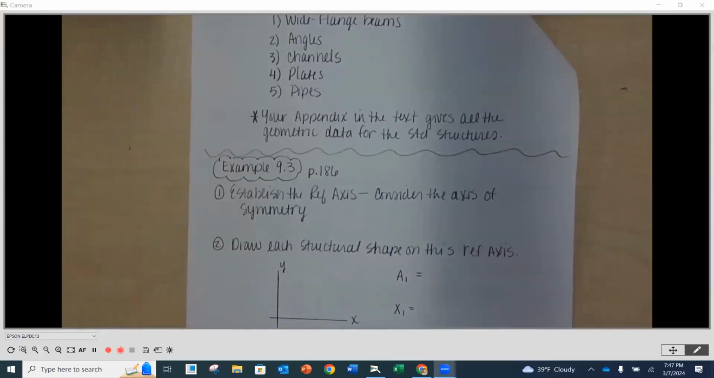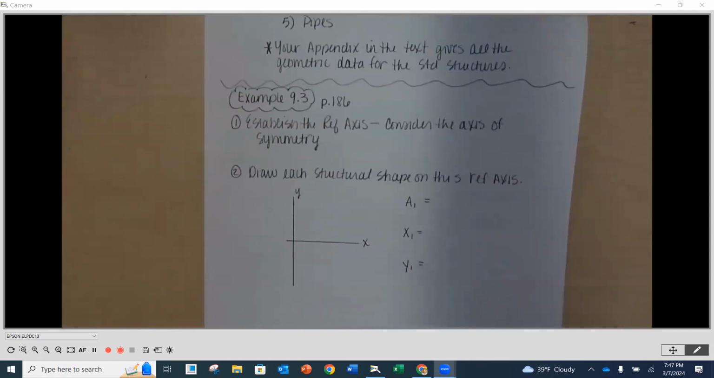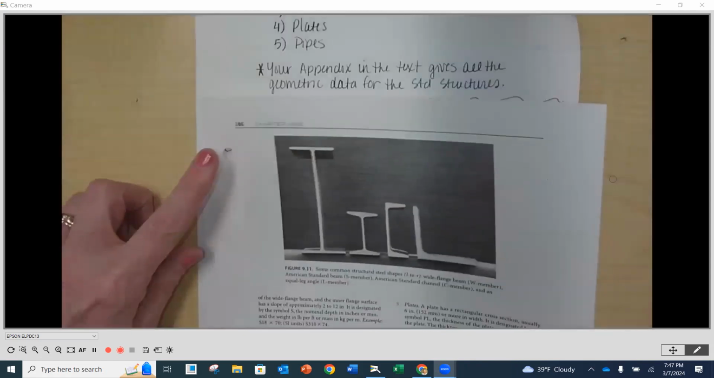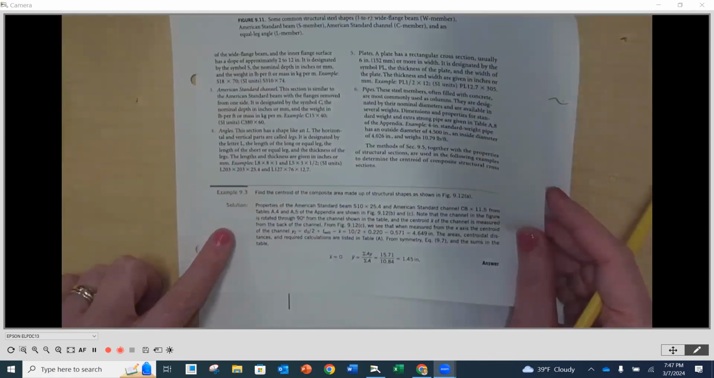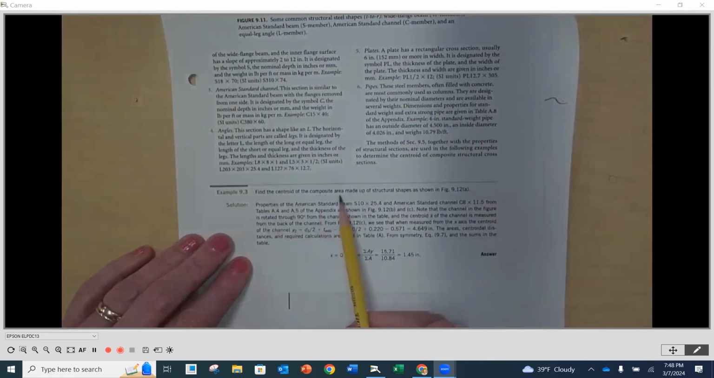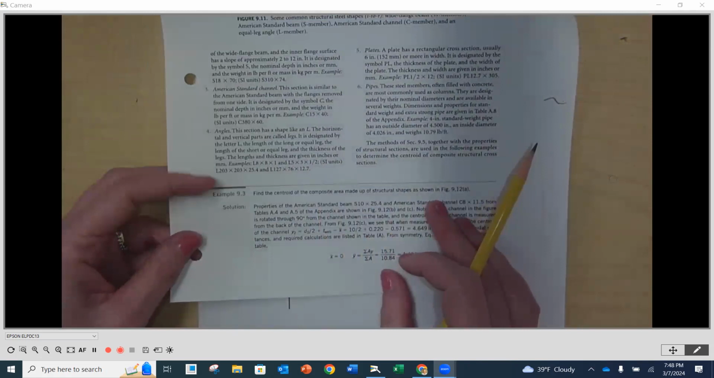Okay, so as we look at example 9.3, we're now going to be using standard shapes in building our composite areas. The problem statement starts at the bottom of page 186, example 9.3. It just says find the centroid of the composite area of the structural shapes shown on the following page.